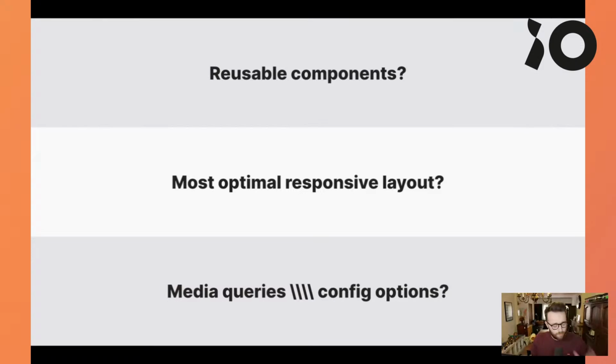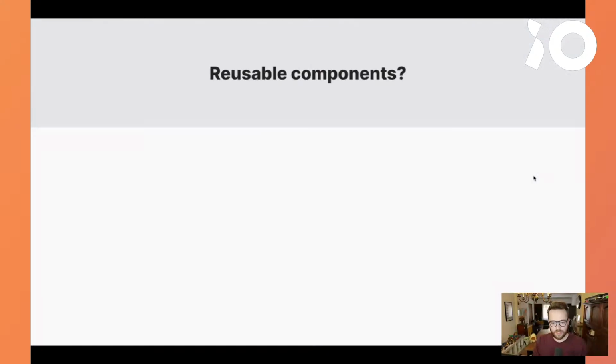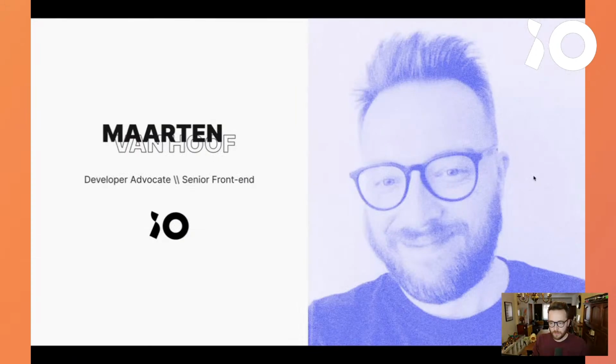If my former questions are not ringing any bells, no worries. For the next 25, 30 minutes, I'll share with you how you in the near future can develop robust, reusable, responsive component styles with something that I have personally been waiting for since I started developing responsive websites and applications. And as my previous slide said it, container queries, which I believe are the next step towards a truly modular CSS.